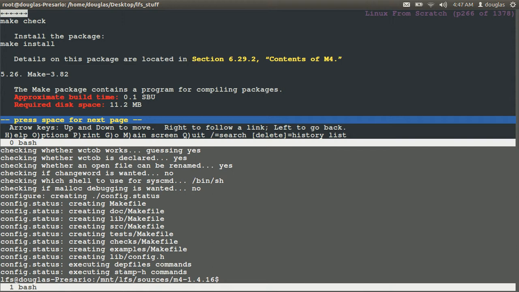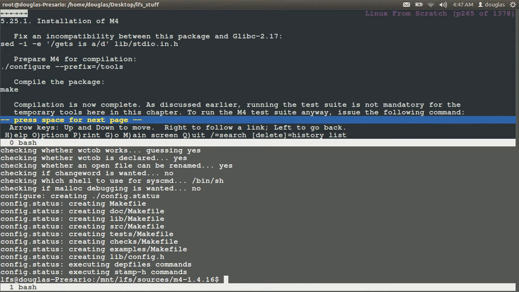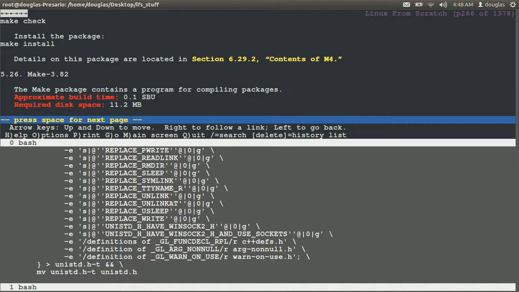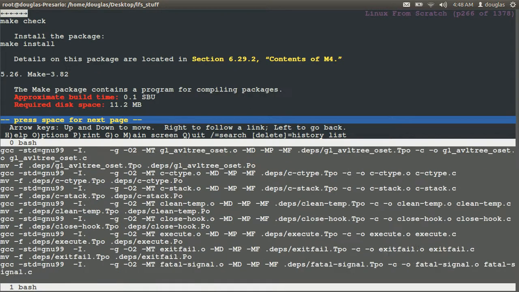All right, so M4, and we did a configure. We can now issue make and make install. Okay, so let's let that do up, and we'll cut the video.